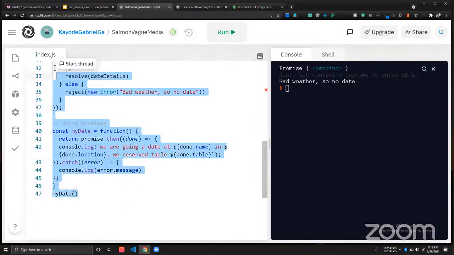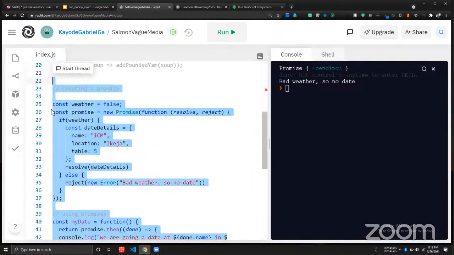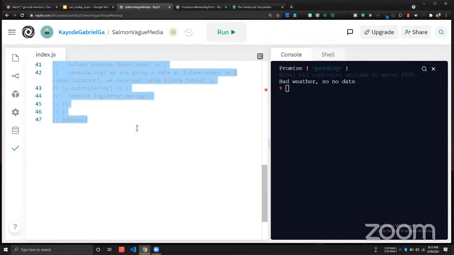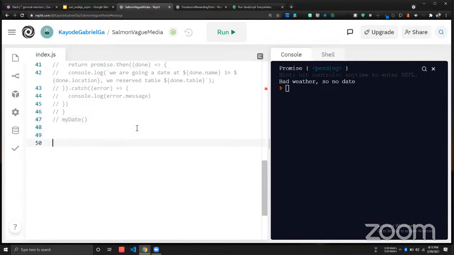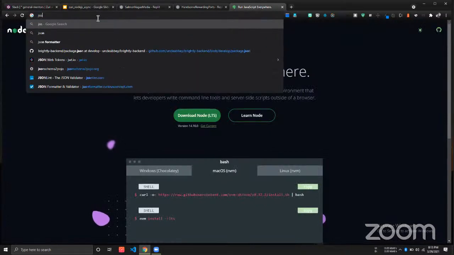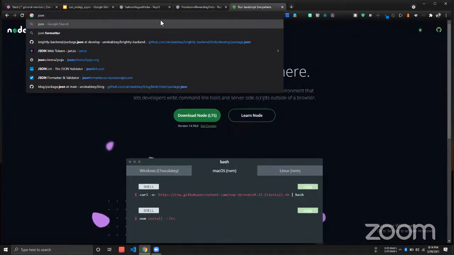Then you can use promises, say you are trying to make a call to an API, an external API. I think I should quickly do that. Let's try and use this API. I think the JSON placeholder.